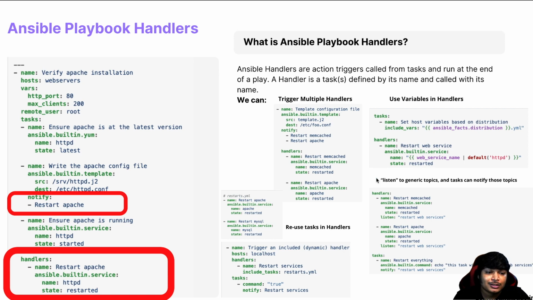So we can also listen to generic topics, and tasks can notify those topics. For example, in the handlers you can see restart memcache is simply name is memcache and state is restarted, and it's listening on restart web services. And you can see in the task where restart everything, we are mentioning that notify restart web services. So since we are listening on the restart web services topic, it will restart the services. And here you can see we are not utilizing the name. So instead of names, we are utilizing a general topic name that we are listening on.